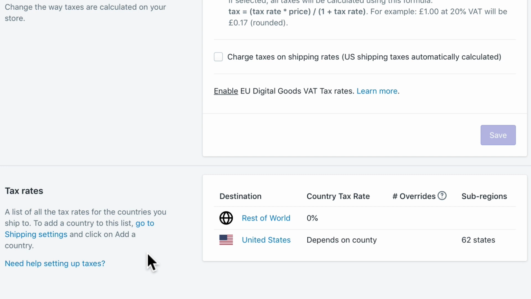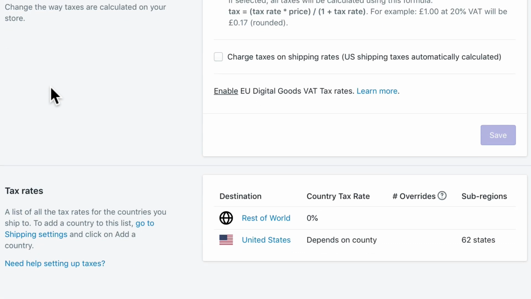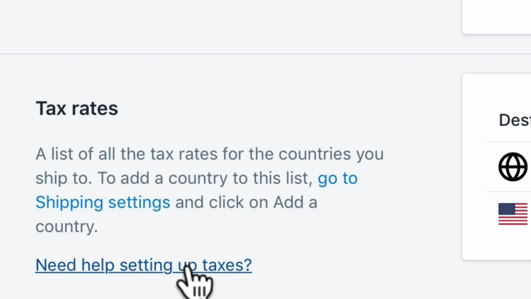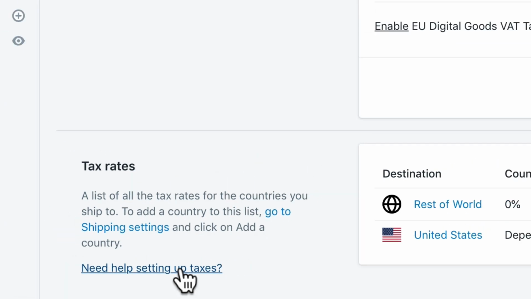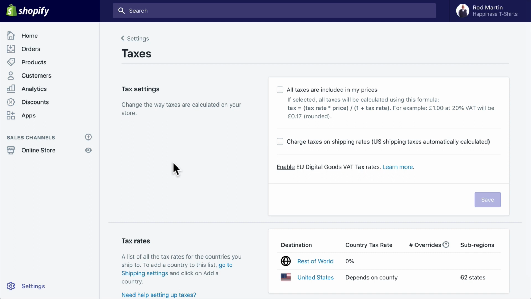Down here in the tax rates, it depends on the county, but let's just take a quick peek here in the United States one. Because it knows I'm in Indiana, it's going to charge Indiana residents 7% and everybody else 0%. Now, I can't stress this enough. Although Shopify will manage the taxes for you, you should consult a tax accountant just to make sure. As well, Shopify has a great help article here on setting up the taxes properly. You'll need to take the time to think this through because getting it right is pretty important.